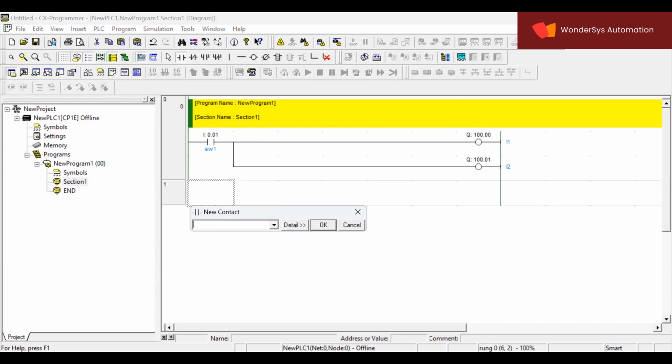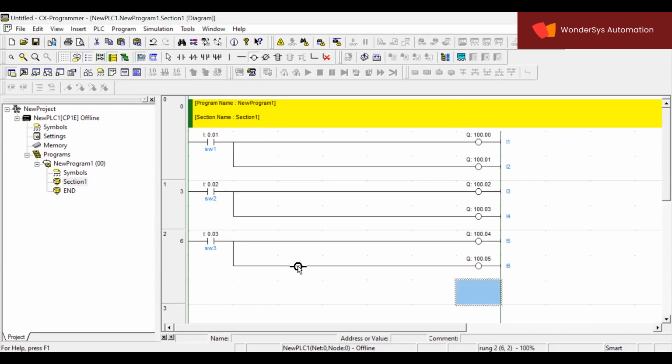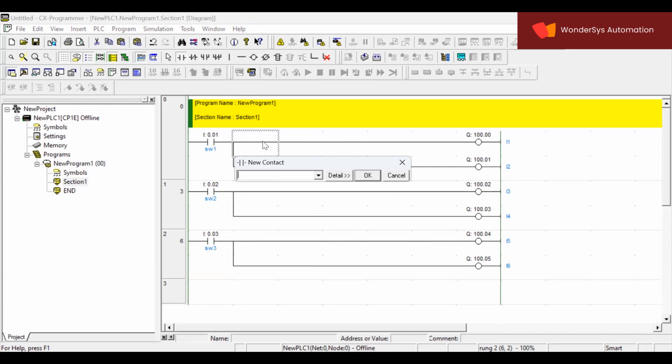So now I'll take switch 2. Now switch 1 on, lamp 1 and lamp 2 should be on, switch 2 on, lamp 3 and lamp 4 should be on, switch 3 on, lamp 5 and lamp 6 should be on. Now what is the second condition it is telling? Whenever switch 2 is on, lamp 1 should be off, correct? So this is my lamp 1. So here I will connect switch 2.